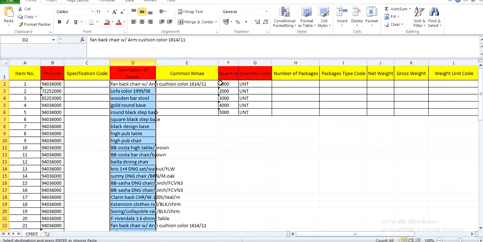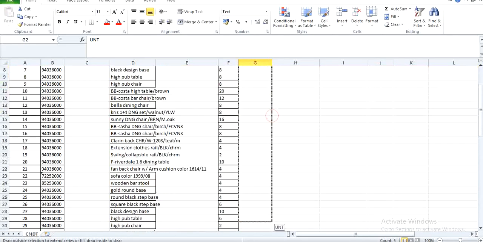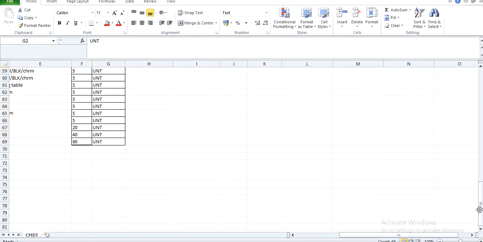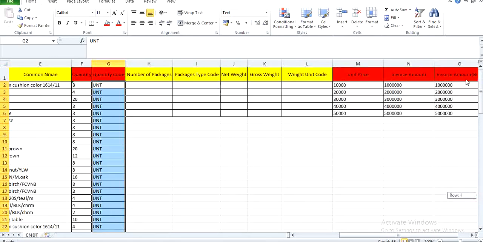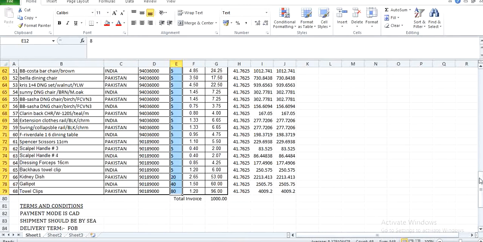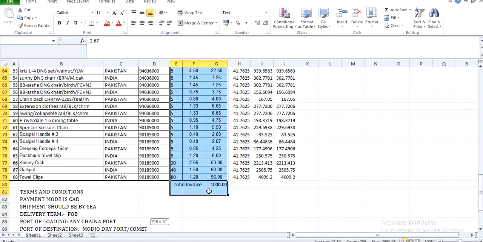And put the quantity. And the unit price is similar. So the other mandatory fields are unit price and invoice amount. Go to the Excel format. You see unit price and total price. Unit price and total price.